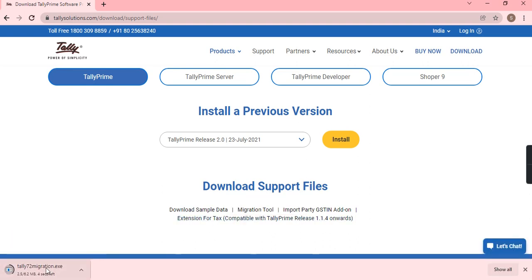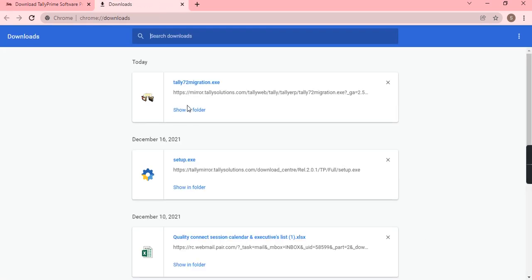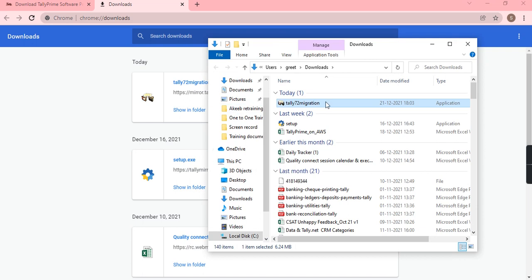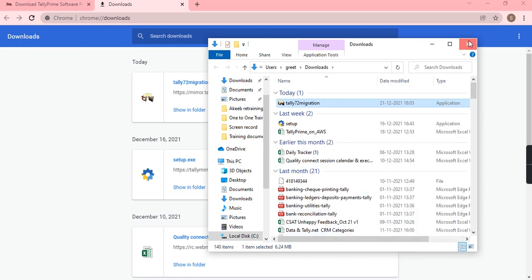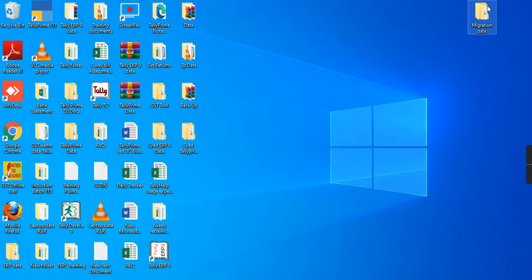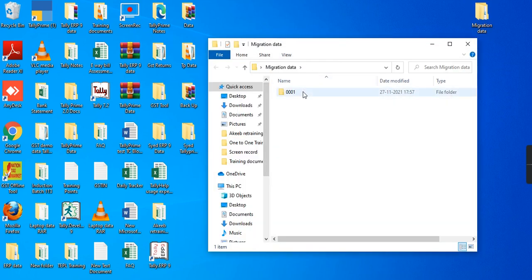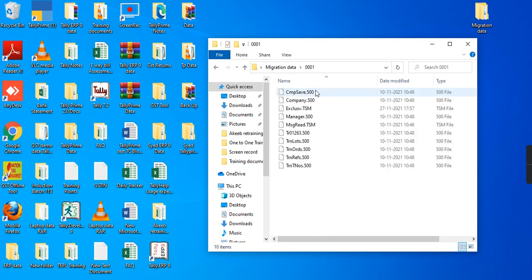As you can see, the migration tool exe is getting downloaded in my system. I'll just see this. As you can see, the file has been downloaded successfully in my system. I'll copy this file and close this. As you can see, I have data of Tally 7.2, which is in a 4 digits folder format. When I click on this, you can see the folder formats are with .500.